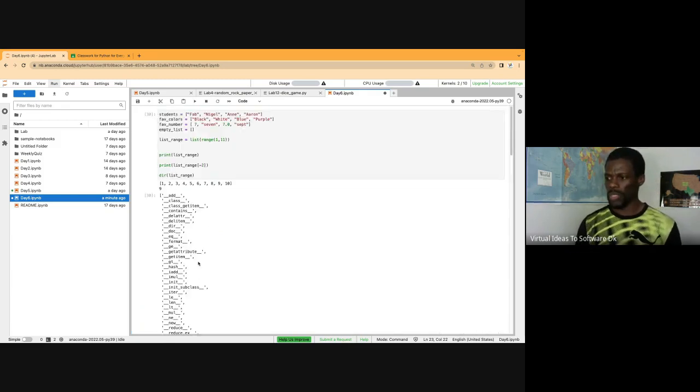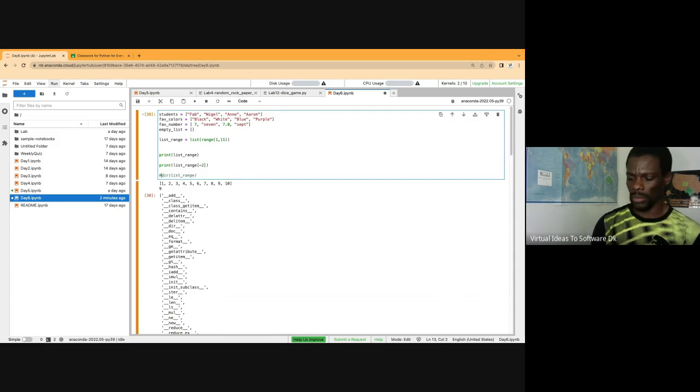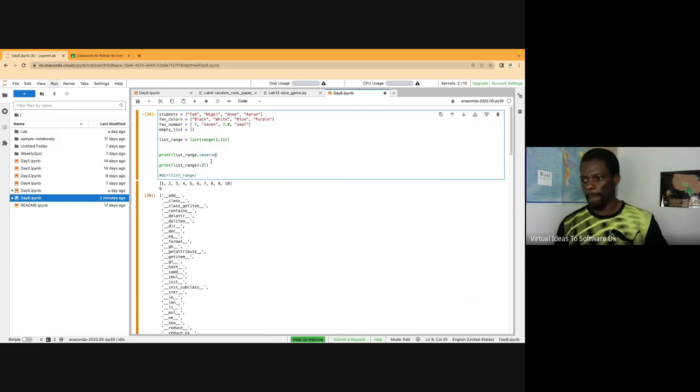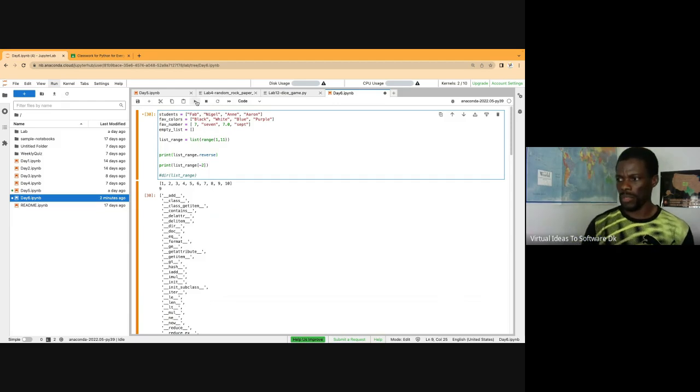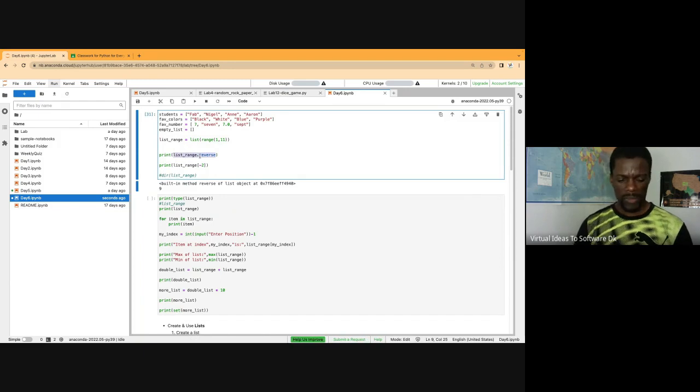So if I want to reverse that list, let me go ahead and comment this out. Let's say print that dot reverse. If I execute that, let's see. It's giving an error. Ah, I see. When I do that, I need to assign it to a new list. That's the thing with reverse.